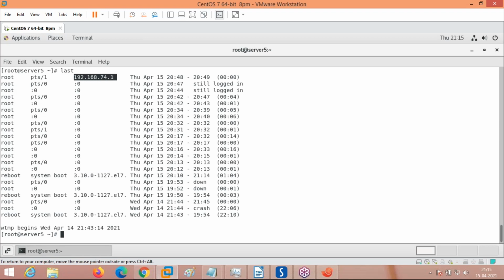See, this is where the current system is working. Okay, what is the last command? It will show all the login, system start, shutdown and reboot details from the past one week or one month. These details are saved by the last command.